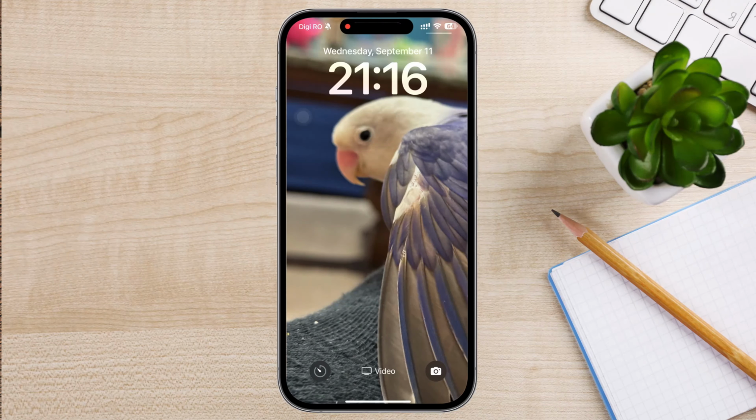In today's video, we're diving into one of the coolest new features of iOS 18, how to customize the lock screen buttons on your iPhone. The new iOS update gives you more control over the buttons you see and interact with on your lock screen, making your phone even more personalized.